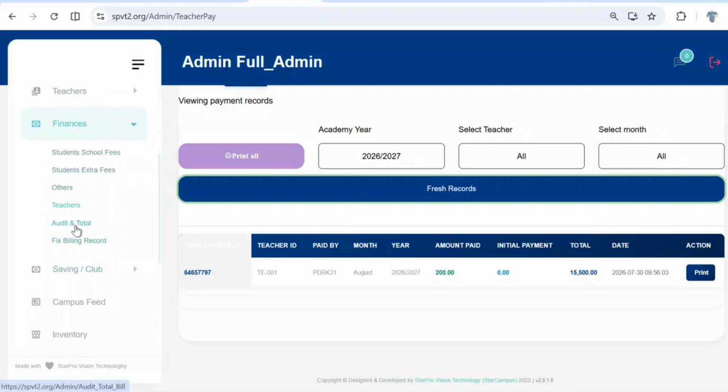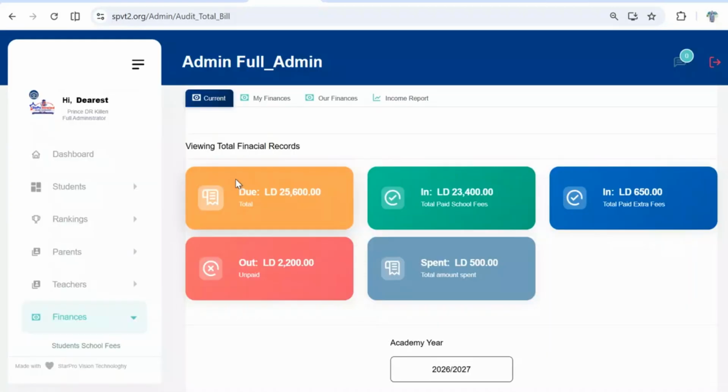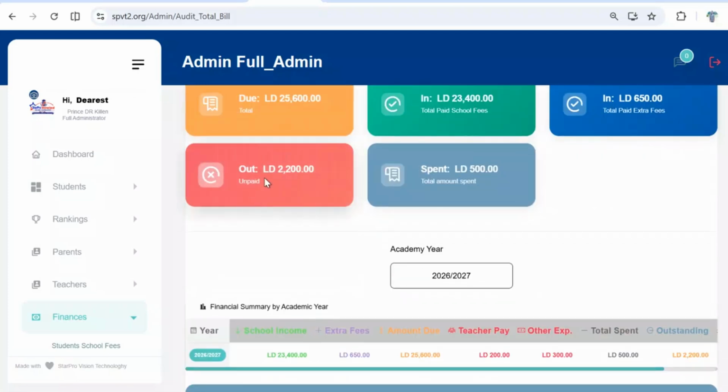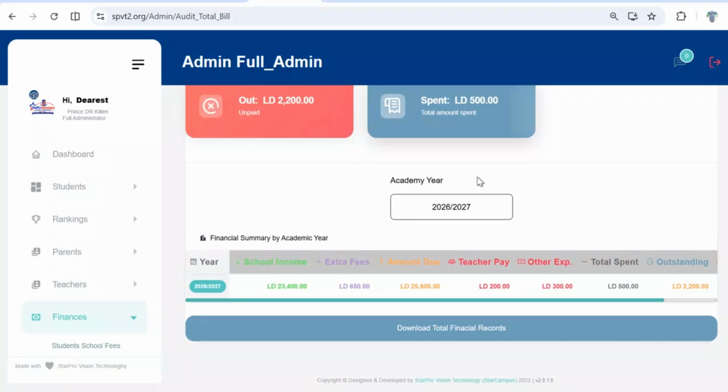And then the next thing here is to audit and total. We have all the financial records. This is the total due, the total in here, the total paid school fees. So this is the total due, and this is the total paid school fees. See it? And this is the total paid extra fees. Now, this is unpaid, that is the balance that the school has out, and this is the expenditure, how much the school spent. Yeah, the same thing here in details.